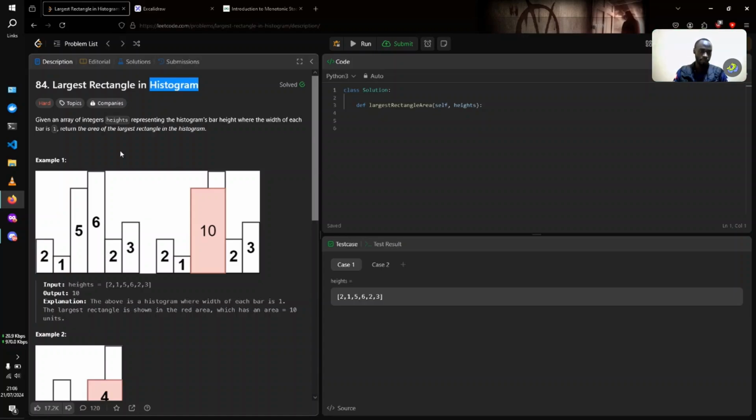That's cool, right? So in this case, what we're being told is we have an array of integers, heights, representing the histogram's bar height, where the width of each bar is 1.